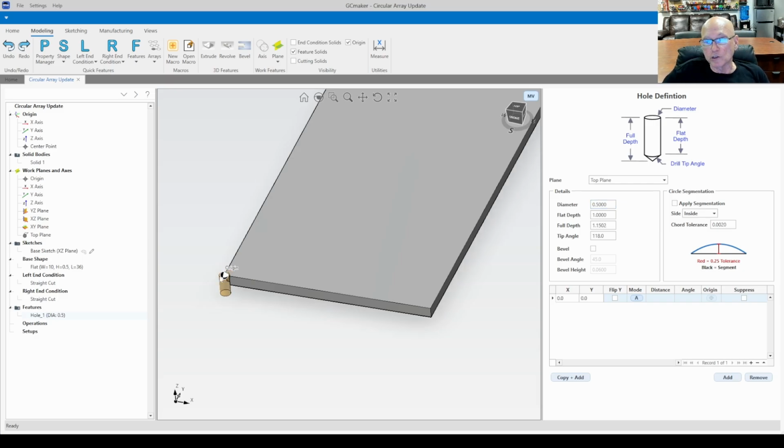Right now it's in absolute mode, right? We are going to go ahead and go to polar mode. Now, when I do that, notice that the X and the Y are grayed out because they are no longer editable, but they will show you the location of the hole.